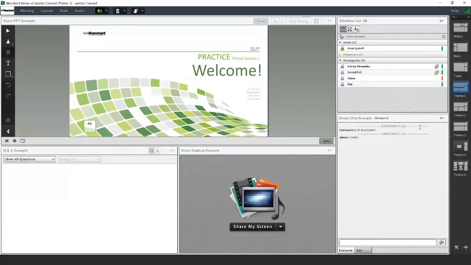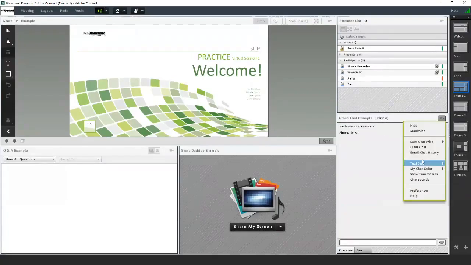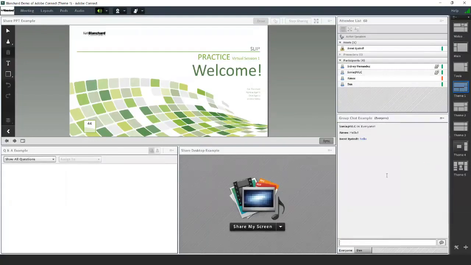A couple other things you can do. You can display these timestamps here if you wanted. You can also turn that off. You can change the text size and the text color of your chats. And you can also activate a beep that will notify you anytime you've received a chat.